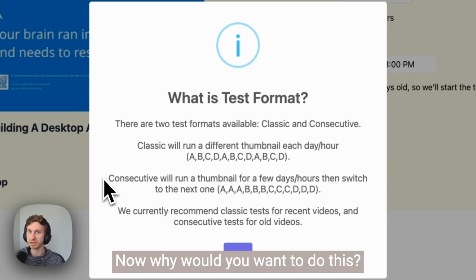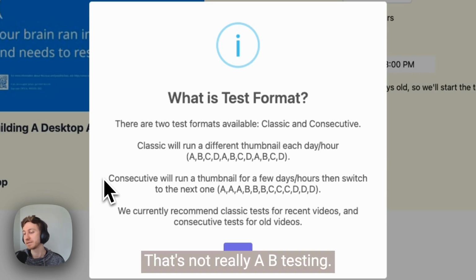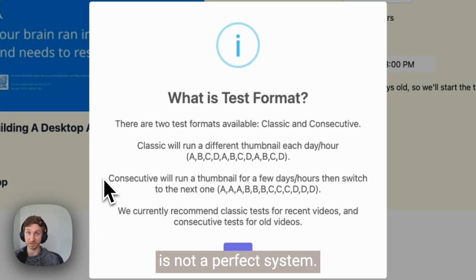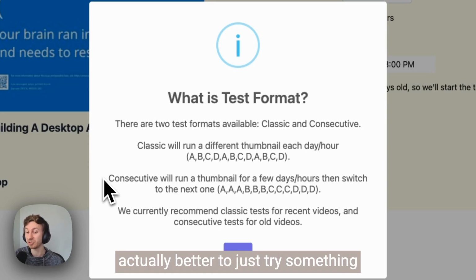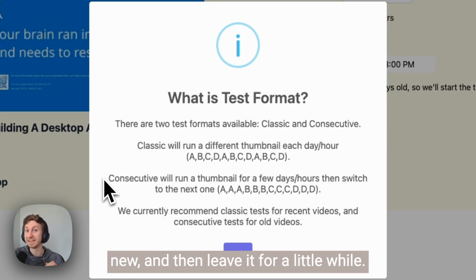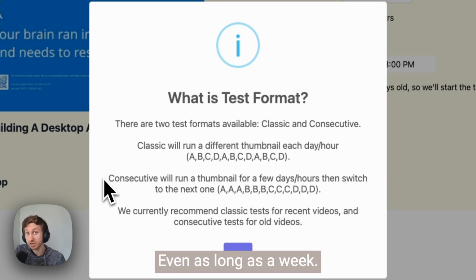Now, why would you want to do this? That's not really A/B testing. But the thing is, YouTube is not a perfect system. YouTube data is also not perfect. So generally, with an older video, it's actually better to just try something new and then leave it for a little while, even as long as a week.